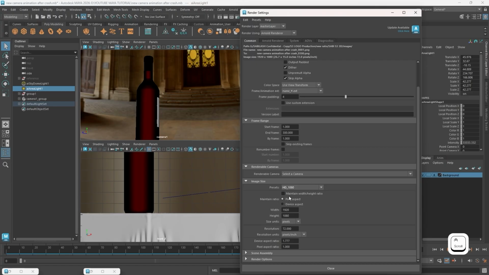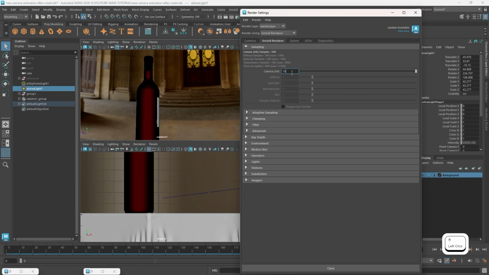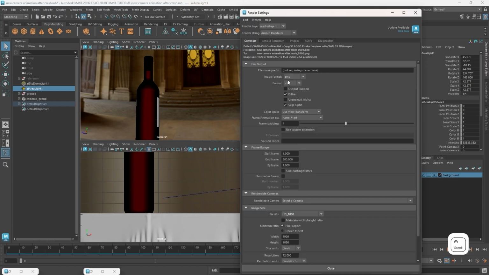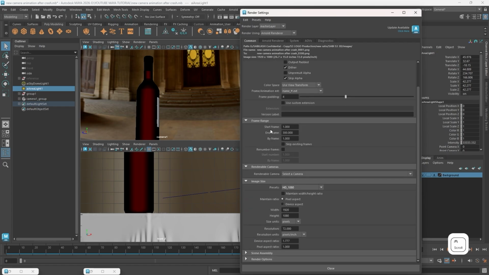Now, if your render time is too much, you can always lower the quality, and always lower the quality on here too, to 3, 4, 5, 6. Because my computer can run smoothly, I'll put it to 10, and I'll use HD 1080. And that's all the things that you need for settings: your PNG, frame extension, frame padding, start and end frame, and your preset for image size.